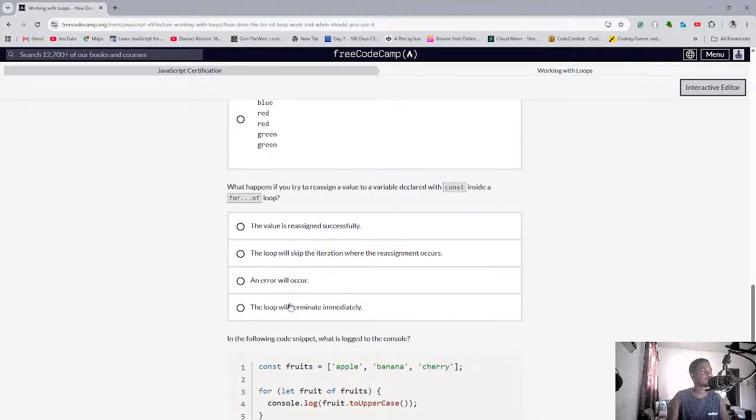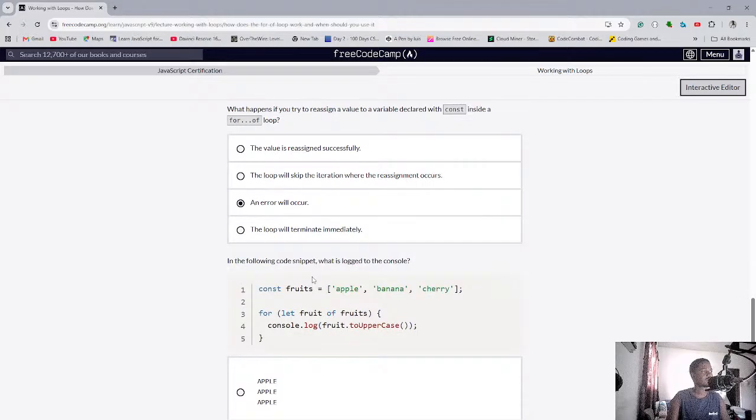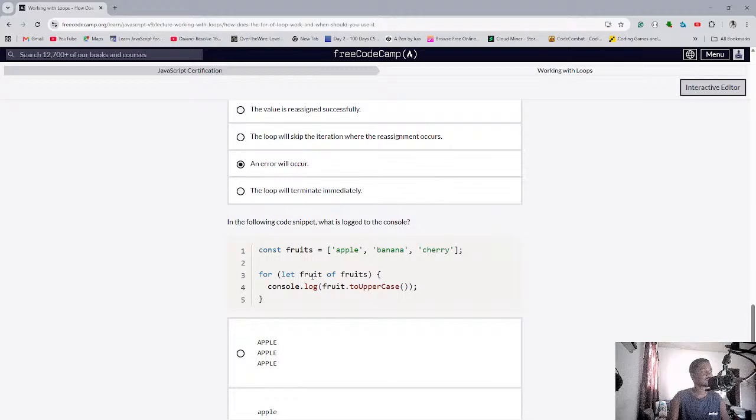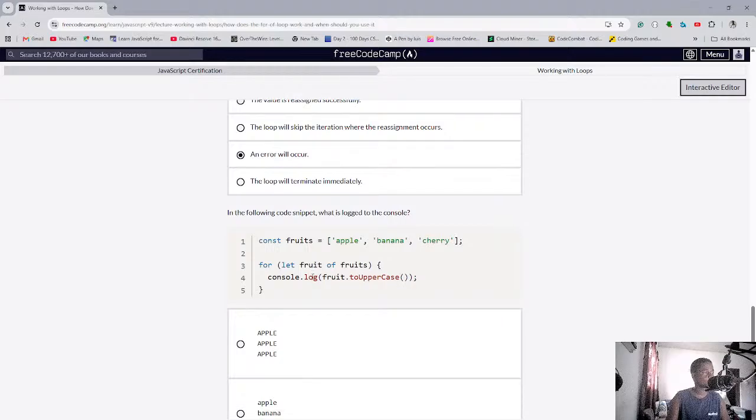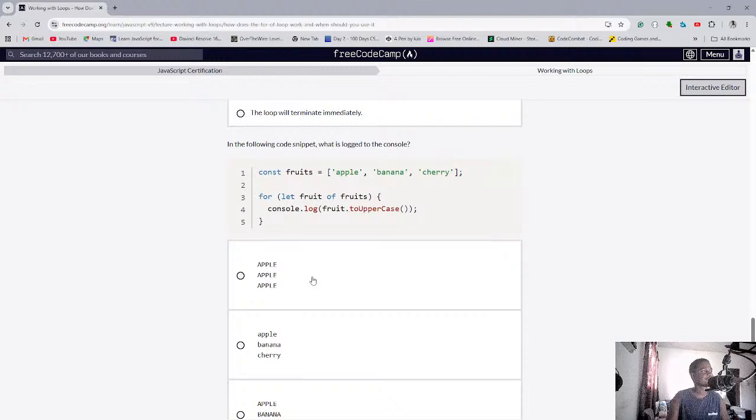What happens if you try to reassign a value to a variable declared with const inside the for loops? Error. In the following code snippet, what is logged to the console? Apple, banana, and so on: fruit of fruits, console.log fruit. Let's see, this is a method toUpperCase, so it's going to be this one.